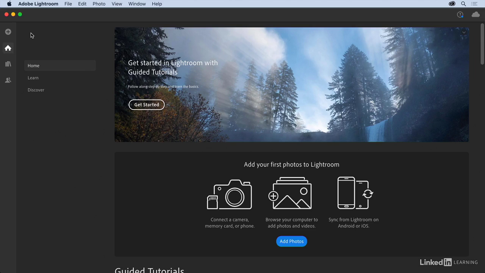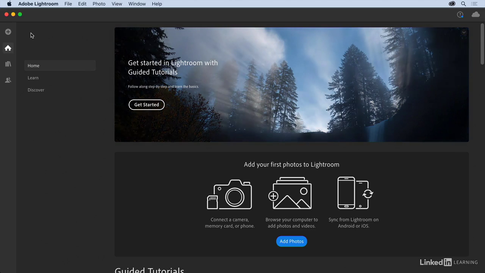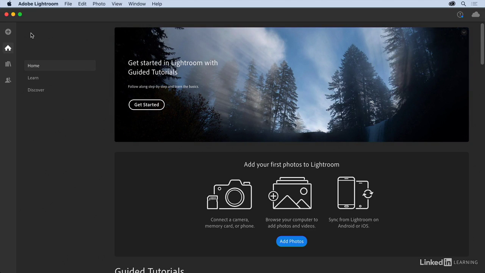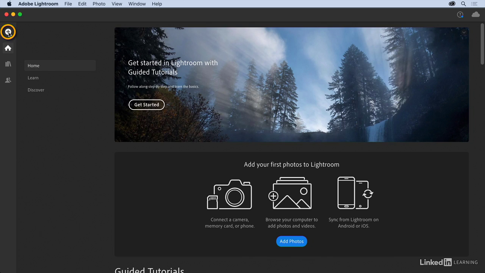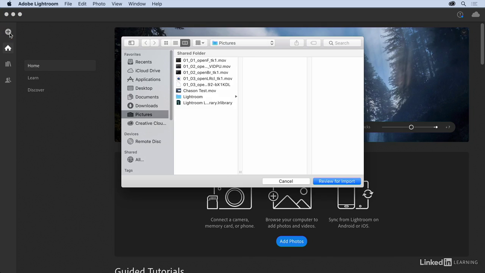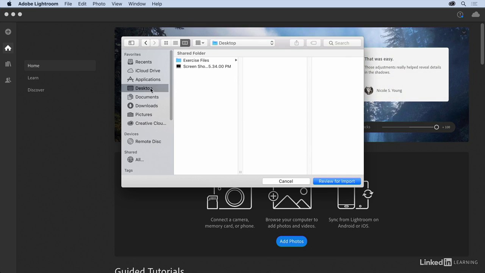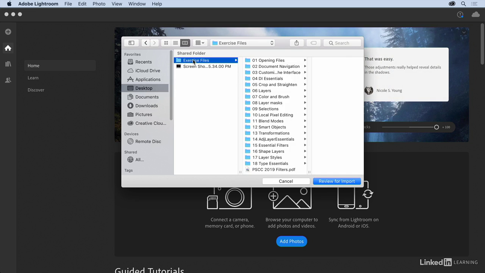If you're using the cloud version of Lightroom to manage your images, let's see how easy it is to add the exercise files and then open them in Photoshop. So once you've downloaded the exercise files for the course, go ahead and click on the plus icon in the upper left. Then we'll want to navigate to the exercise files.